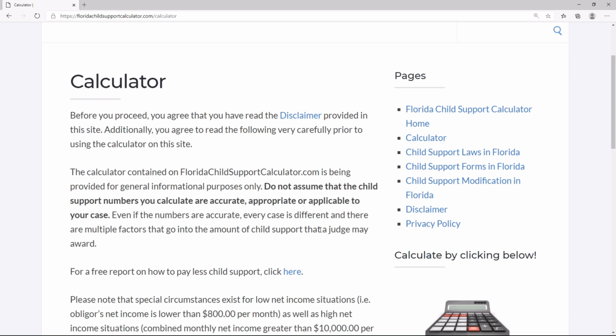It'll produce a PDF that you can then attach to your petition to modify child support, or if you're responding to a petition to modify child support, you can use that PDF and present it in front of a judge. The judge will take a look at it and then determine if the information that you have provided, the income documents that you have provided, are accurate, and measure whether the child support that you have determined actually matches the current situation.